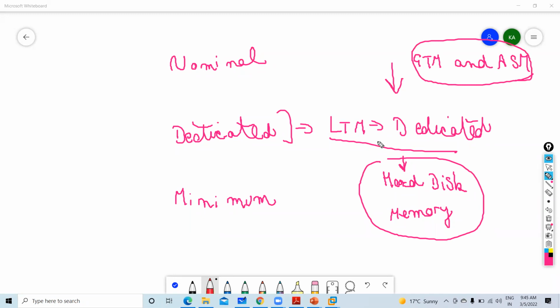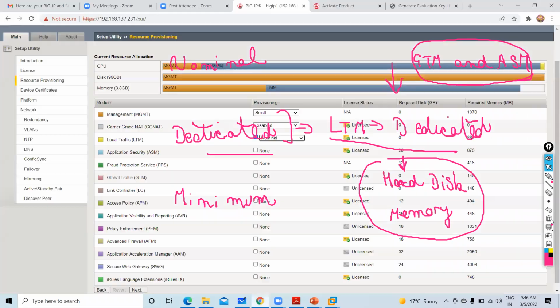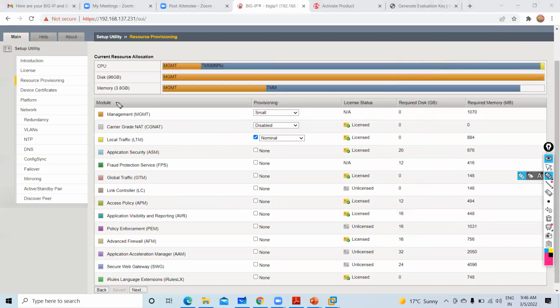Dedicated means I am allocating all my spaces, all my resources to one module. So I will not be able to use other modules in this BIG-IP appliance. Very important, guys: in production, we never use dedicated. Maybe the customer forgot to tell me that today he cannot use GTM or ASM, but in future it can come, right? But if you are confirmed that they want to use only LTM, then you can use dedicated. So all your CPU, hard disk, and memory will be allocated to LTM if I click dedicated.